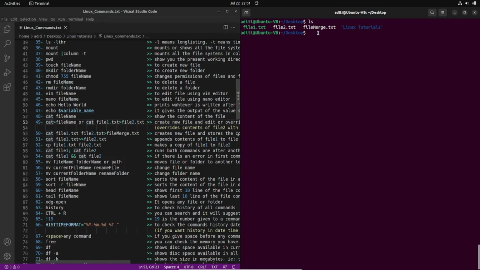So I'll write here mv, which stands for move, and then the file name. The file name is file1.txt, and then I'll write the path or the folder in which I want to move it. The folder name is Linux tutorials, so I'll write Linux tutorials and then click enter. The file is already moved.